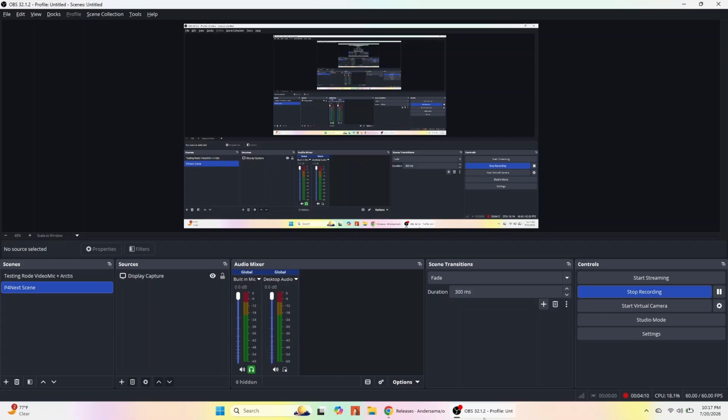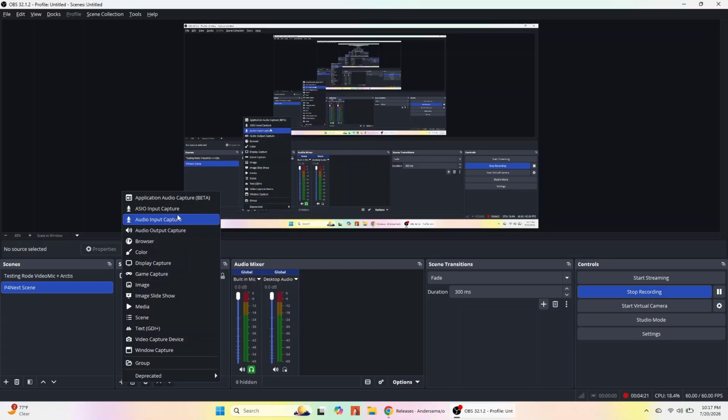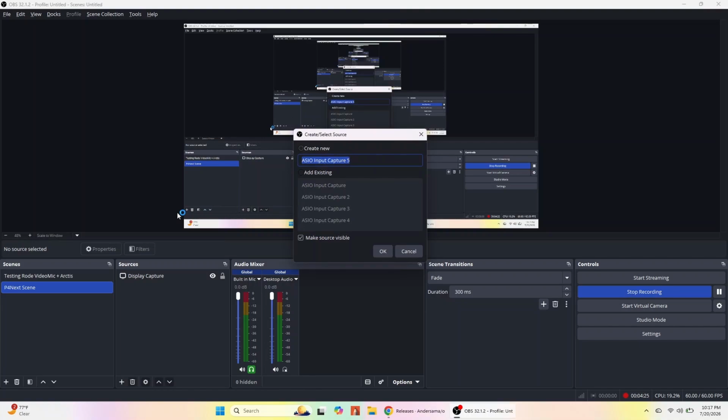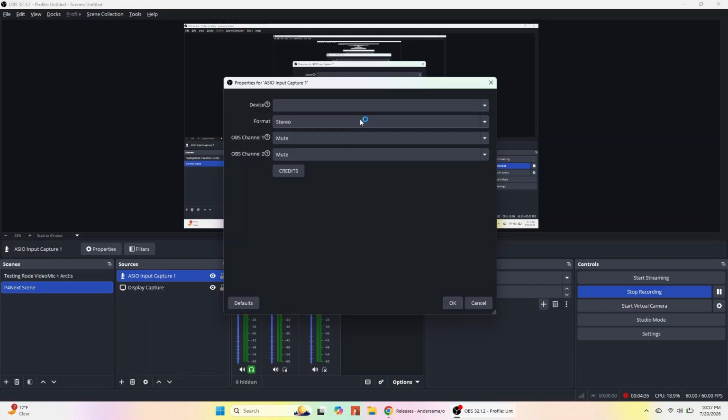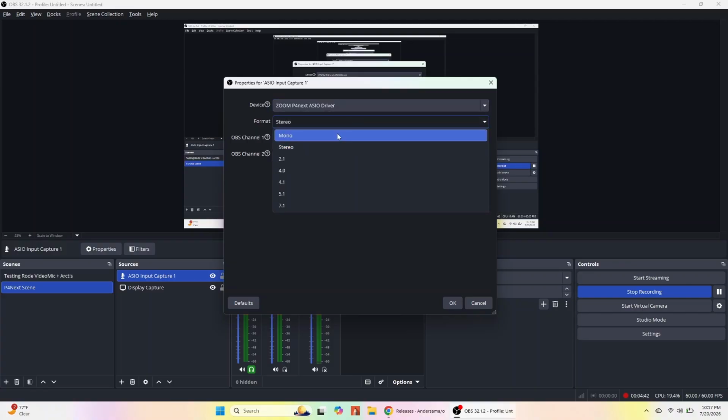Haven't had any issues. So when you're back in OBS, you'll now have an option. Under the inputs here, you're now going to have an ASIO input capture. So we're going to set that up. Let's see if we can do it while I'm live recording. I'm just going to set this up as number 1, since I only have one microphone plugged in, at the moment at least. For the device, we're going to select the P4next ASIO driver. Format, I'm going to set up as mono.